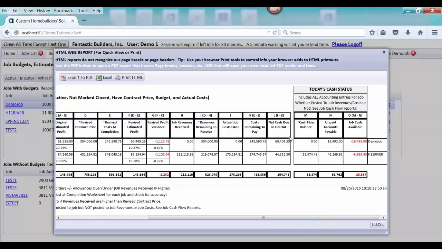It will also show the net cash that we have due in and out on the job right now based on this revised profit, that we've not received any cash on this job now, and that we have these unpaid accounts payable in there for the demo job, and how we're short cash for that unpaid accounts payable. We've done a couple of other little things for that.